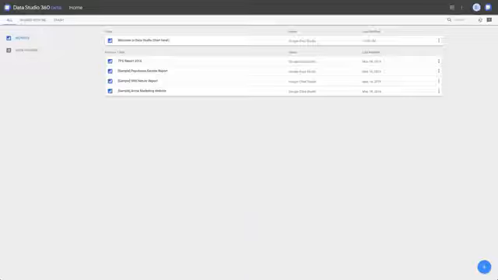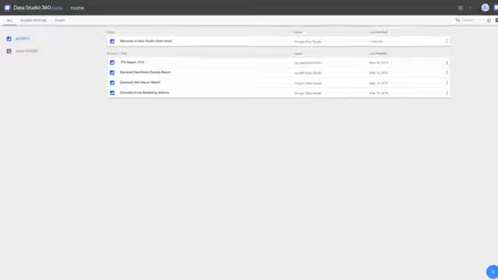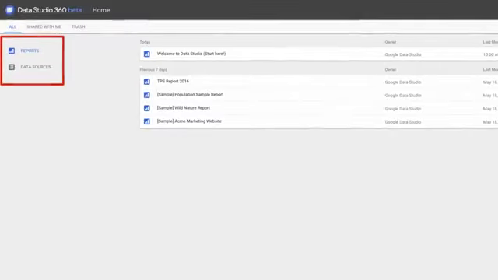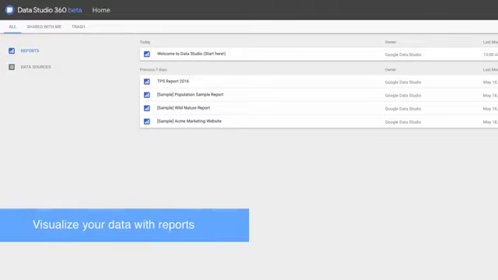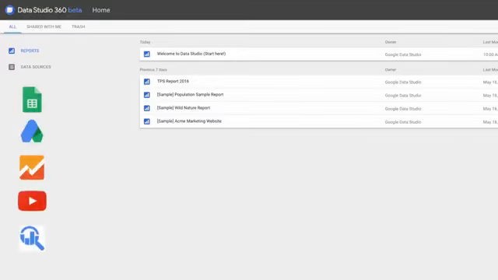Here's the Data Studio homepage. Let's take a quick tour. On the left, you'll find the Reports tool and the Data Sources tool. Reports let you create beautiful and interactive data visualizations. Data sources are reusable components that connect a report to your underlying data, such as Google Sheets, AdWords, Google Analytics, and more.